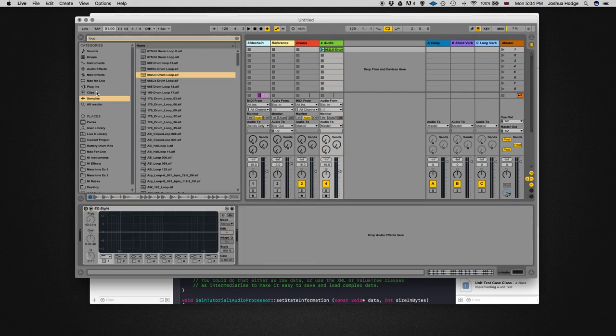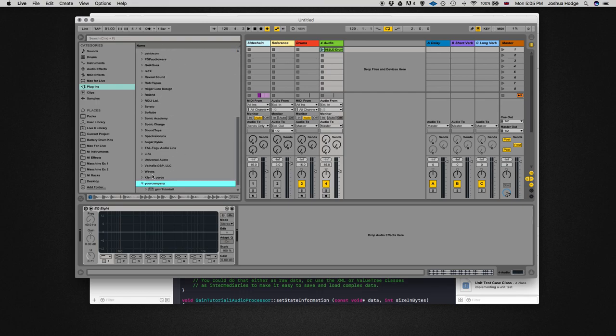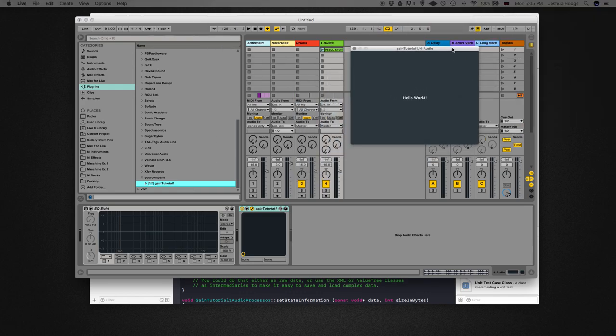Okay. Now what I'm going to do is drag our plugin in here. I find this quite exciting, that we have our own plugin. We haven't done anything with it yet, but I just think that's cool. So at the moment it says hello world. We haven't created a dial or a slider yet.